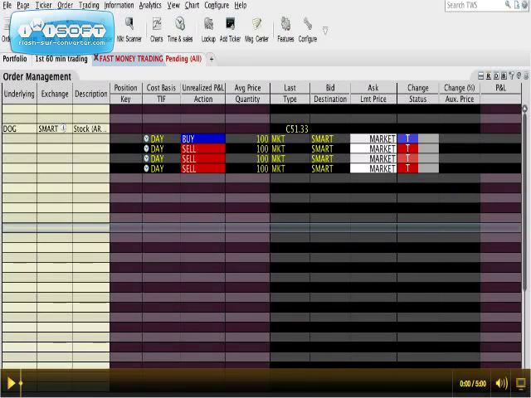I'm using the Interactive Broker Trader Workstation. What I'm going to do is show you how I set my system up. You really only need to do this one time and then you can forget about it and just concentrate on trading from that point on.